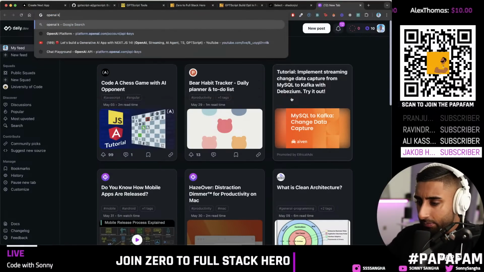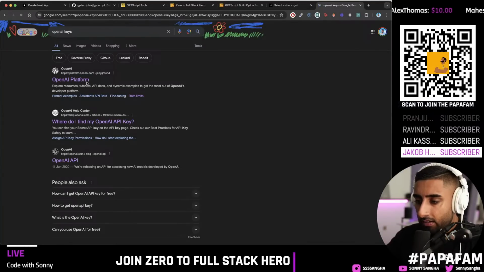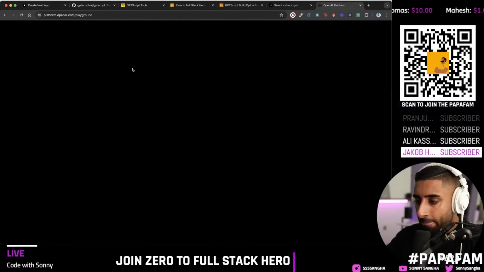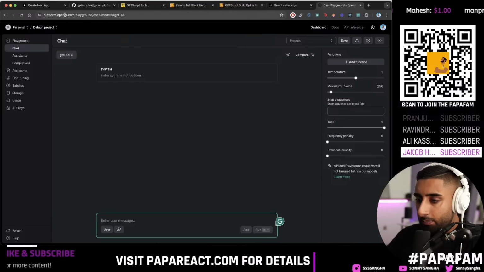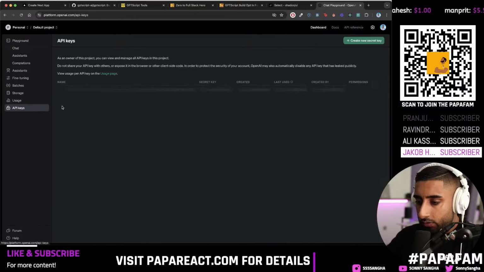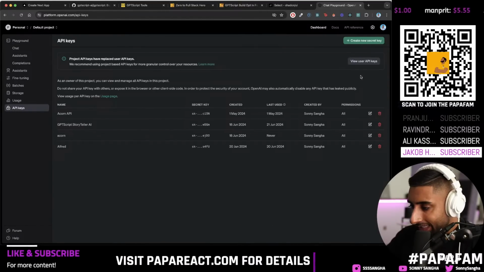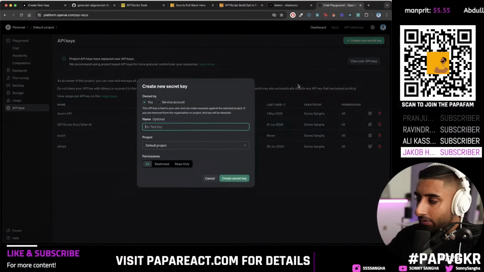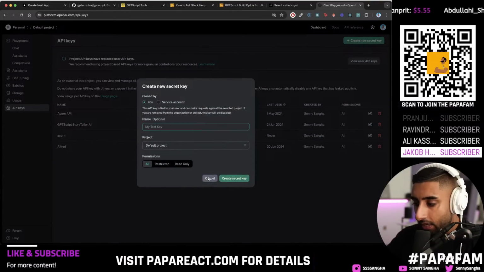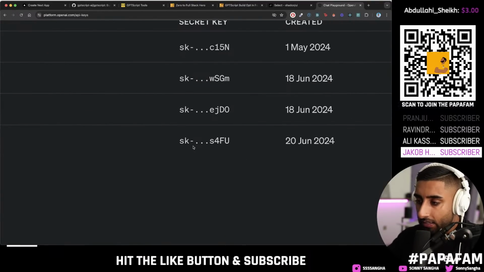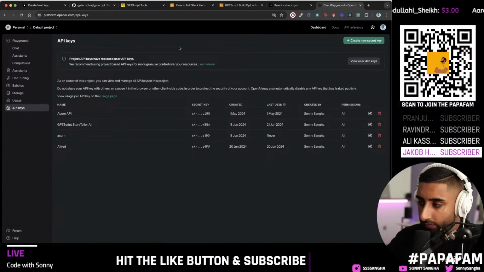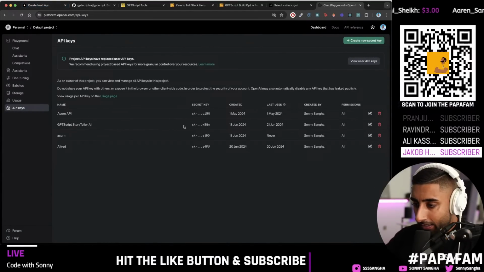I always forget this bit, but just type in OpenAI keys, and then you'll see OpenAI platform, and it will take you to your section here. So once you're on platform.openai.com, go to your API keys. I've got a bunch of keys here. You would just need to go ahead and create a new secret key, create the key, and it will give you your secret key, right? So you'll get a secret key, which looks something like this, obviously the whole value. So that's how you get your API key, okay?